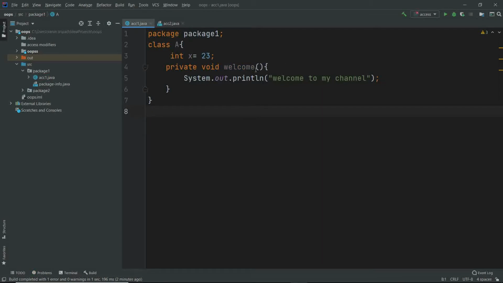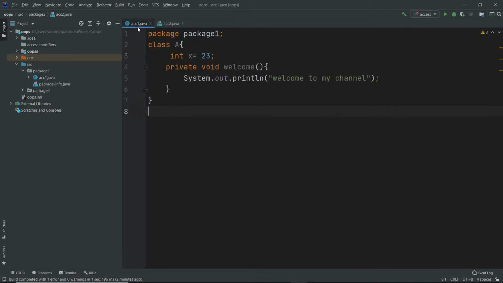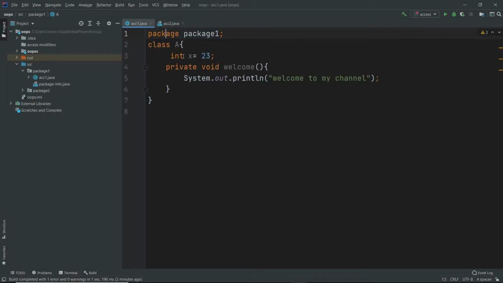Like here I can access everything, but I've created another package called package 2. Now let's check whether we can access it outside this package or not. So let's go to this package 2. You could see the class over here, and let me remove this private. Yes, we have this integer over here and this particular method which doesn't return anything.